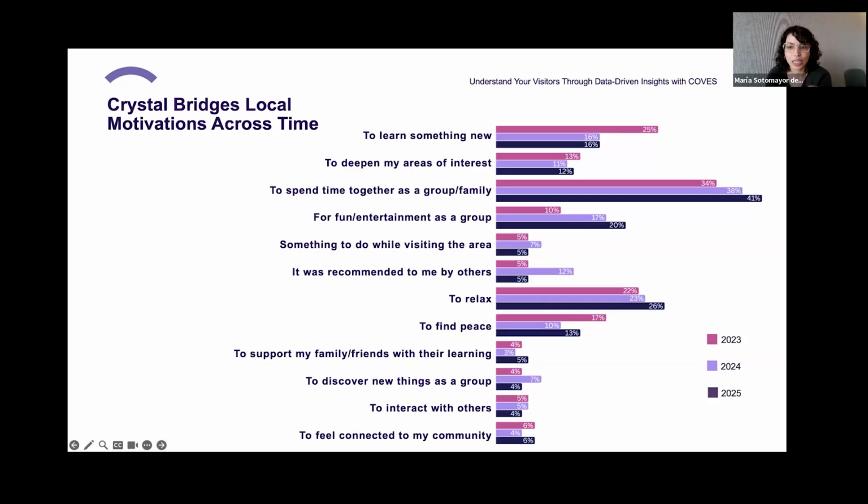But on the flip side, we can see that 34% of locals in 2023 came to spend time with their family. So that third category represented right there. And in 2024, 2025, that number increases slightly. We're seeing the same thing with the other motivation category related to the social aspect of a person's visit. So, for example, if you're looking at for fun or entertainment as a group, that percentage also increases over time. So now you can start asking yourself, what was happening at my museum during each of these 3 years?